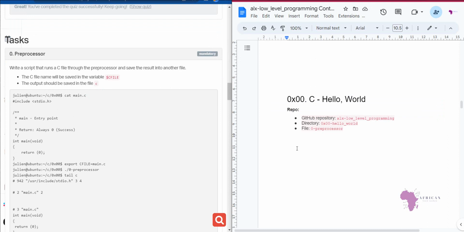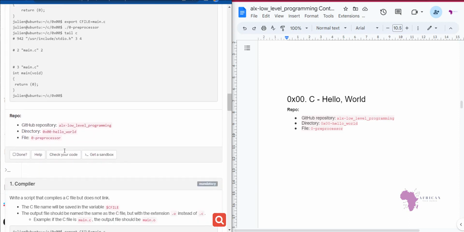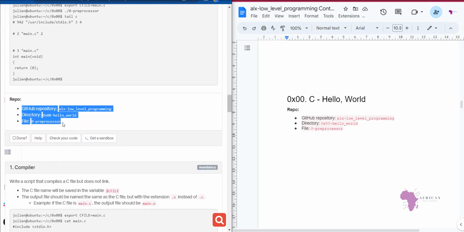Before we move to the tasks, let us look at some of the things that we really want to do. So here, this is the first preprocessor, and we always need to check this, otherwise our code will not run. We need to create a repository called ALX low level programming. The next thing we need to do is create a directory called hello world. This is the name of the directory, and then our files, which will contain the answers to these tasks, are supposed to be named like this. So as I have always advised, make sure you copy paste this as they are to avoid any errors.